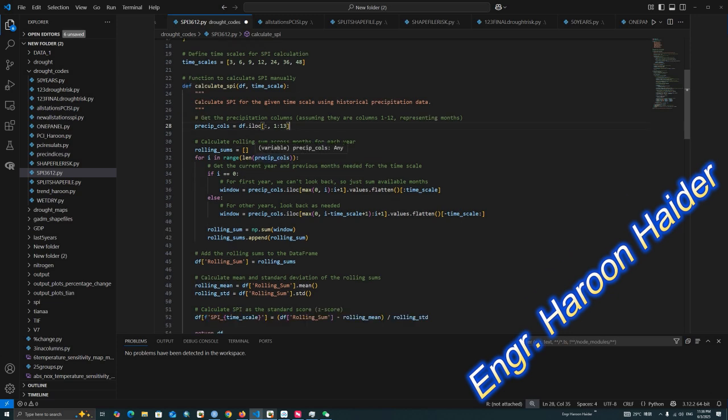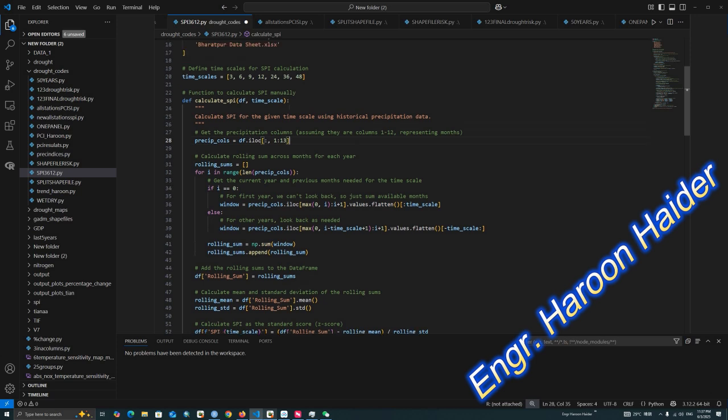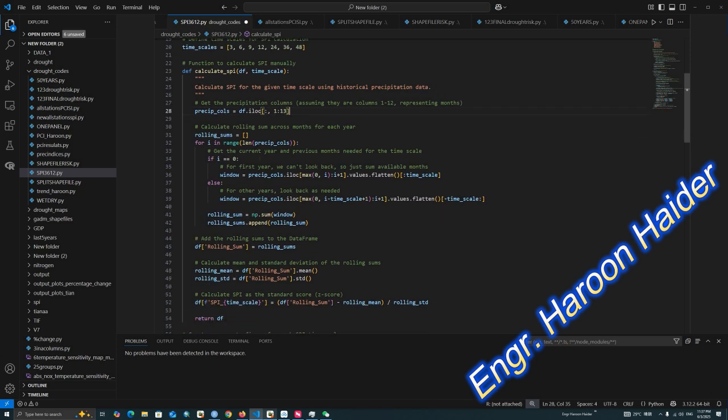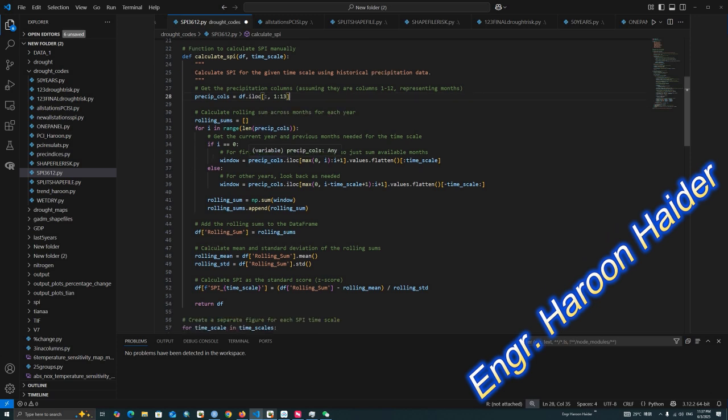So moving forward, at least until here I think everything is clear, like how I uploaded the data to calculate SPI at different time scales. Moving forward, using the precipitation column, exactly the data, you can see the current year and the previous months which you need for the time scale. The first index, as I told you, starts from 0, so it means it's actually the first column.